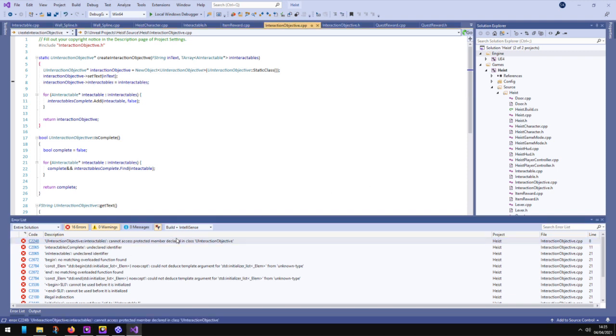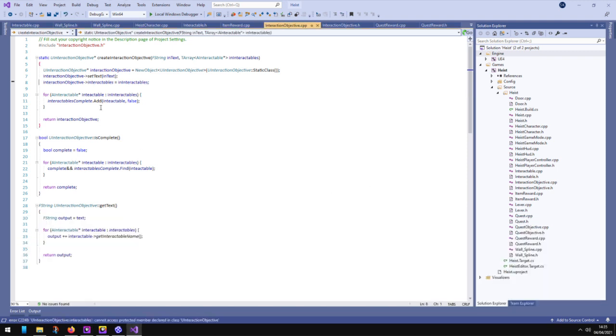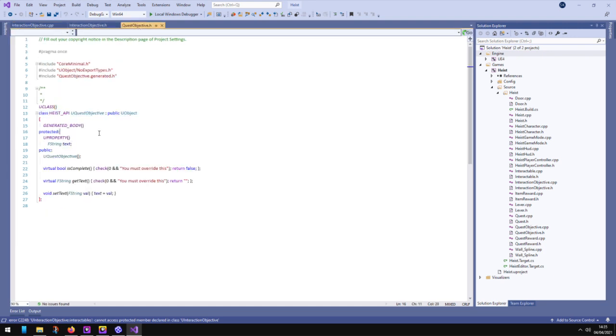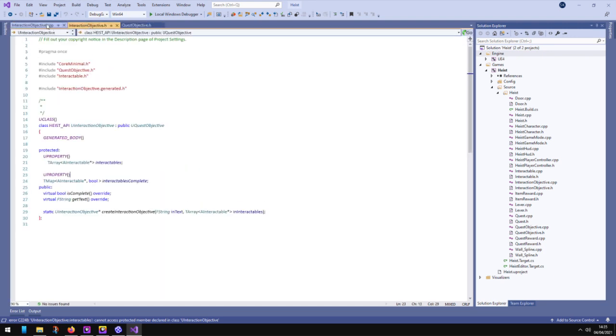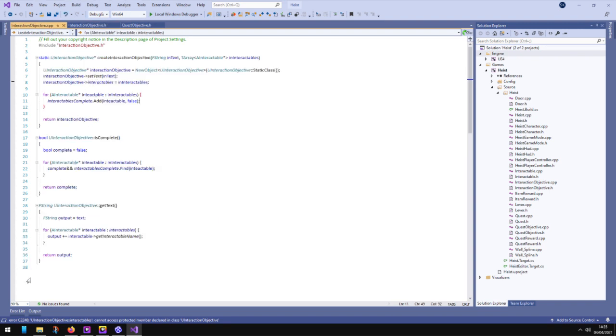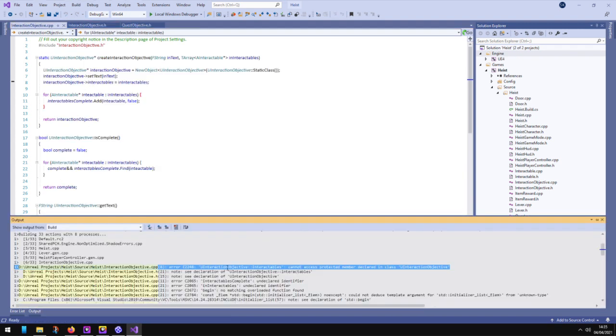Right. Let's figure this out, shall we? So, let's get rid of some stuff on here because we don't need it anymore. Or at least for now. Right. Cut down to this. So, it's complaining about can't access protected member. That's weird.